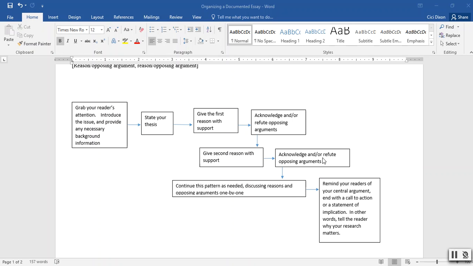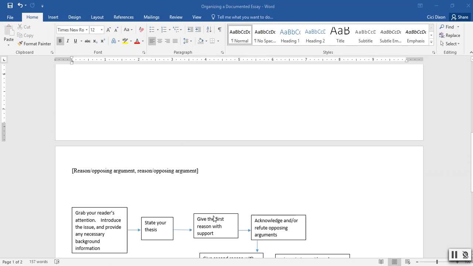So in this pattern, you're only going to have 3 body paragraphs, but within each paragraph, you will deal with an opposing point of view and then explain why your idea is better. And then your conclusion is the same. So this is your introduction, your body, and then your conclusion. It doesn't matter to me which way you handle this, whatever makes the most sense in your brain. And if you have any questions, please let me know.